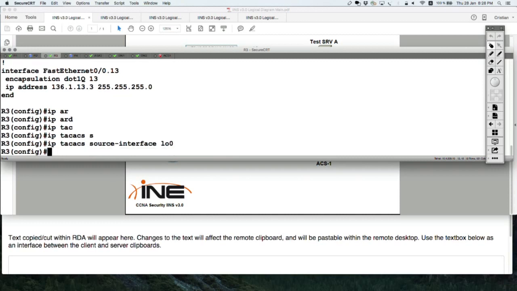It's important to do this because on the TACACS server, on the ACS server, you're going to define a router as a name and IP address, and the IP address has to match the source IP address that the router is going to use to generate TACACS packets towards the ACS server.